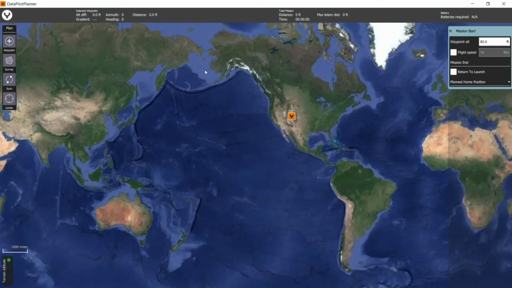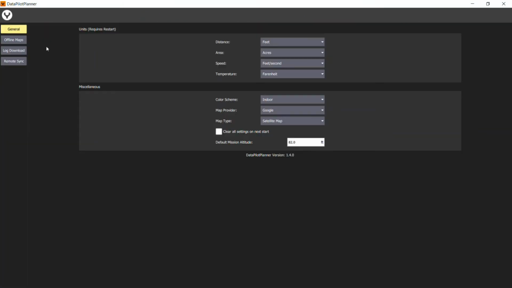Let's get started. I'd like to change my settings here. So I'll go in here to the Unique symbol. And under the general tab, since I live in the United States, I use Imperial measurements, which include feet, inches, miles per hour, acres, things like that. For our buddies who live abroad and use the metric system, you could change all that in here.